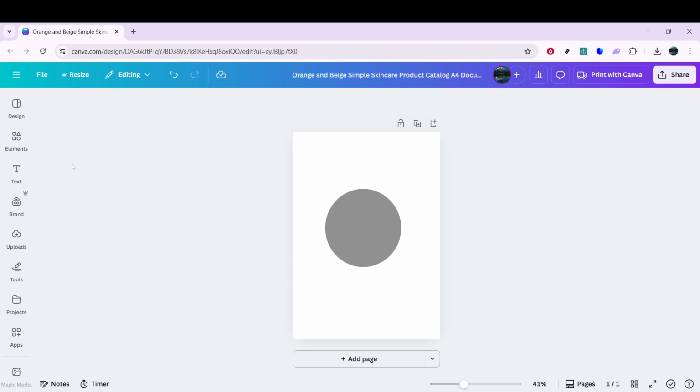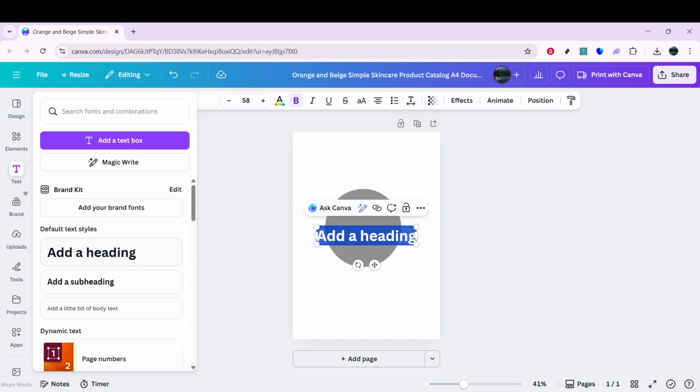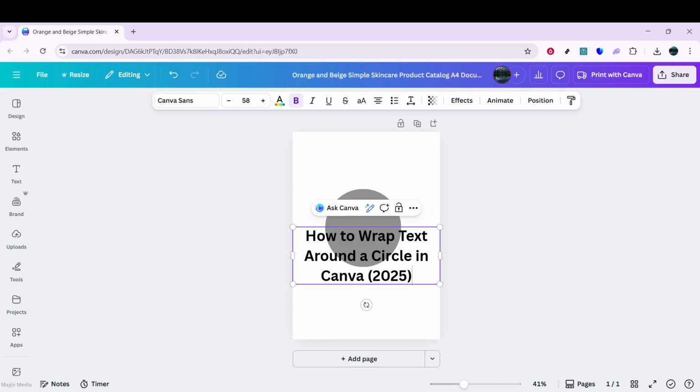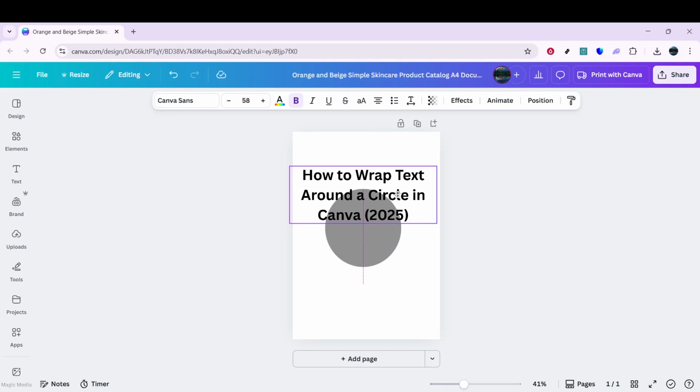Next, add your text. Click the Text tab and choose a heading, subheading, or body text, depending on how bold or subtle you want the lettering to be. Type your words exactly as you want them to appear. Shorter phrases curve more neatly, and all caps can give a polished, badge-like look, though mixed case works fine too. Don't worry if it looks straight and plain for now. We'll style it once it's curved.